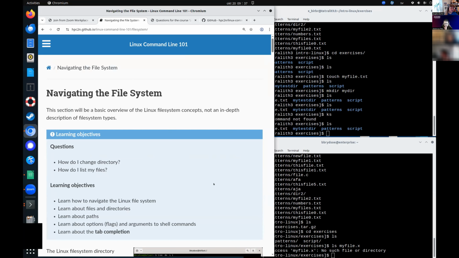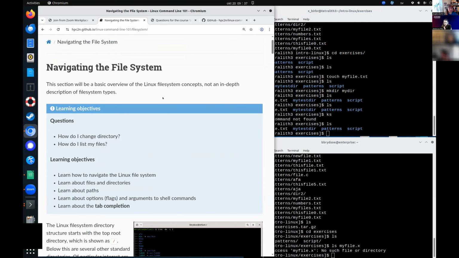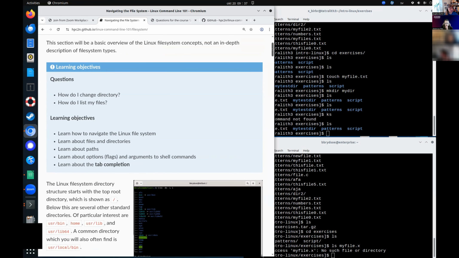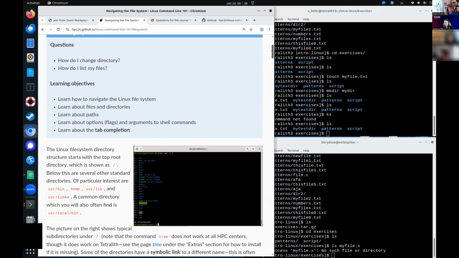So let's go to the next section, navigating the file system. This is a basic overview of the Linux file system concepts. It's not an in-depth description of file system types. There are several, and we're not going to talk about that. The main thing is, how do I change directories? How do I list files? How do I navigate around the Linux file system and use files and directories?